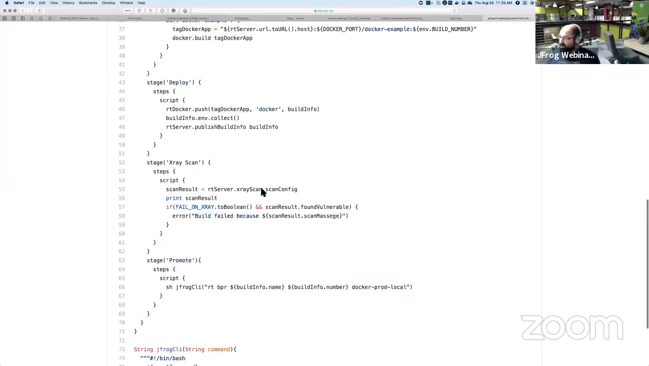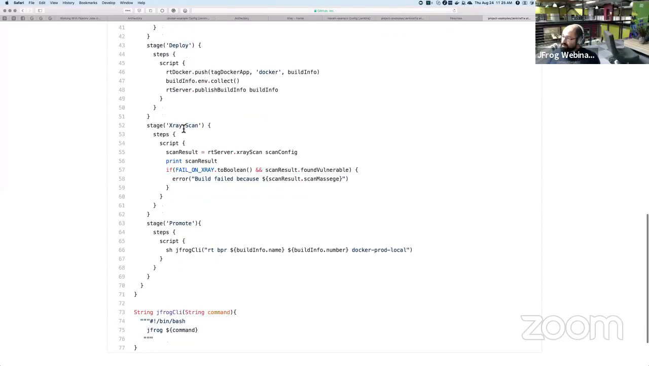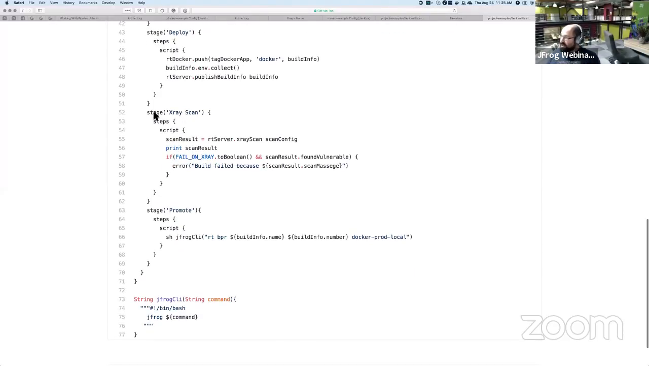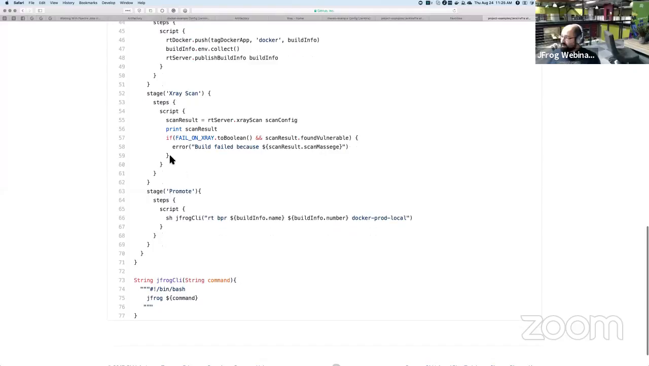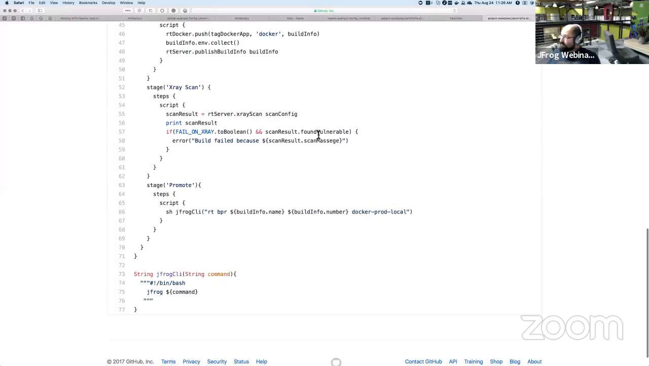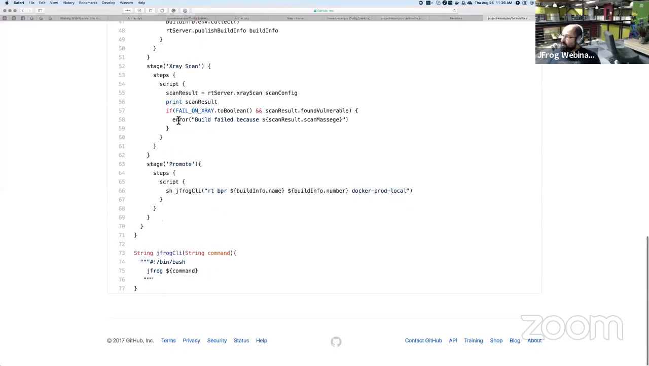Next will be triggering the X-ray scan. So here I have my X-ray scan, and I say Artifactory, run server scan. I run it, and then I print the results. And if the flag in the properties says that I want to fail on X-ray and the scan result finds something vulnerable, then I want to fail my build with an error message explaining why it actually failed.